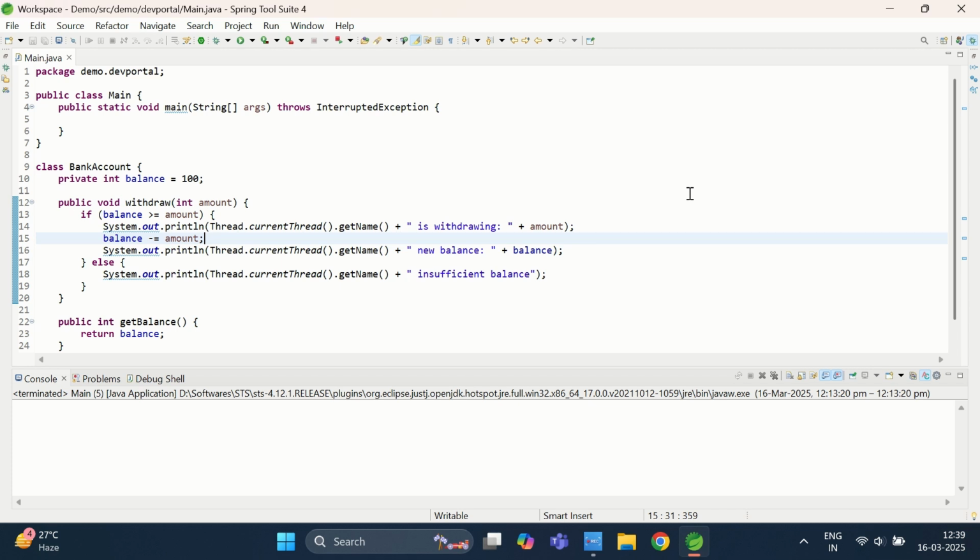But if we create two threads and both threads try to withdraw the amount at the same time, and both read the balance before any deduction occurs, then we will be able to withdraw an amount which is not present in the account, and both of the threads will succeed. Let me show you with the help of an example.